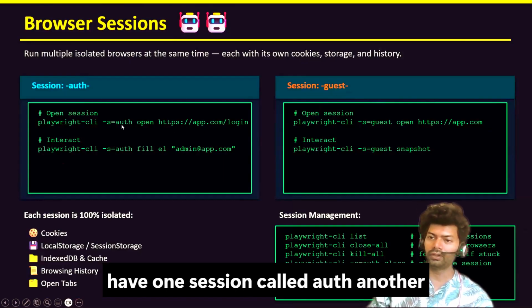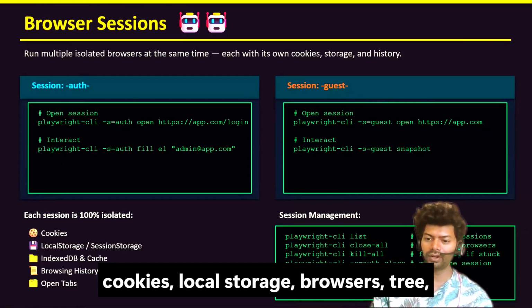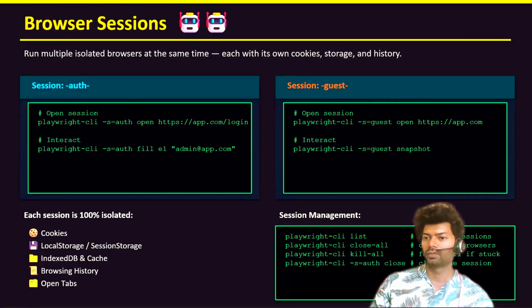So you can have one session called auth, another called guest, and it will continue with isolated storage, like cookies, local storage, browser tree, open tabs, and all that will be isolated.